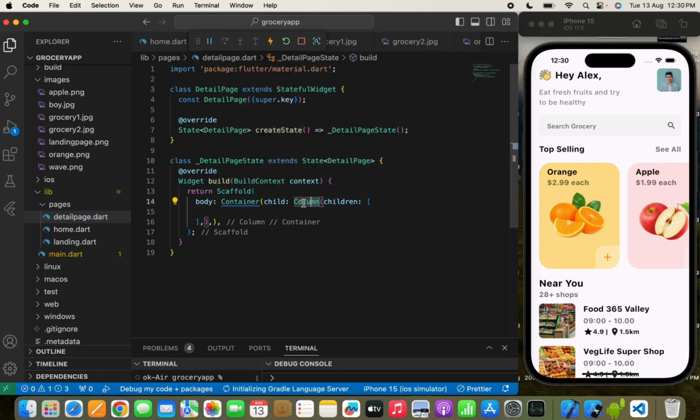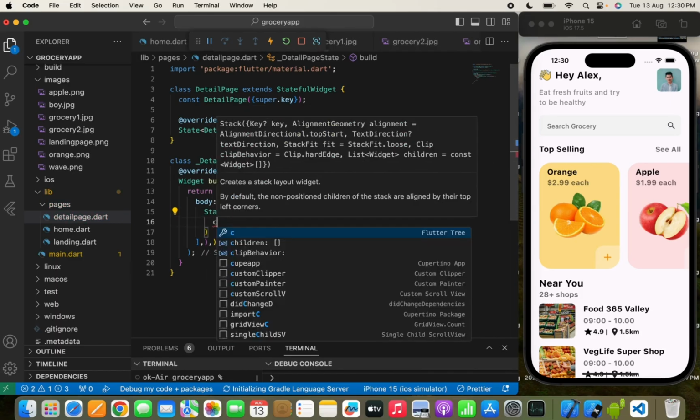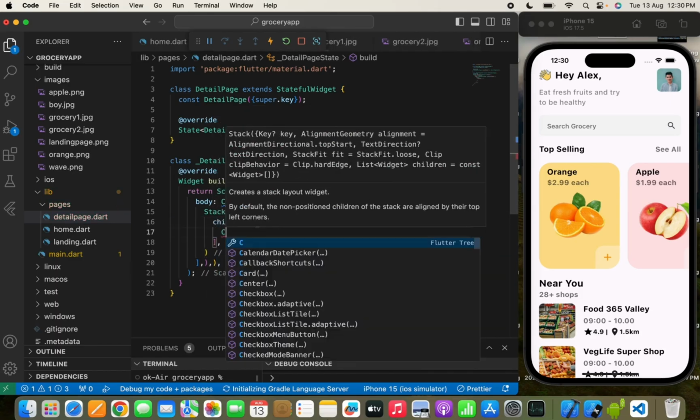So I will simply do one thing. I need to pass a stack widget over here. So I will pass a stack. Now we'll pass children. Now we'll pass a container.